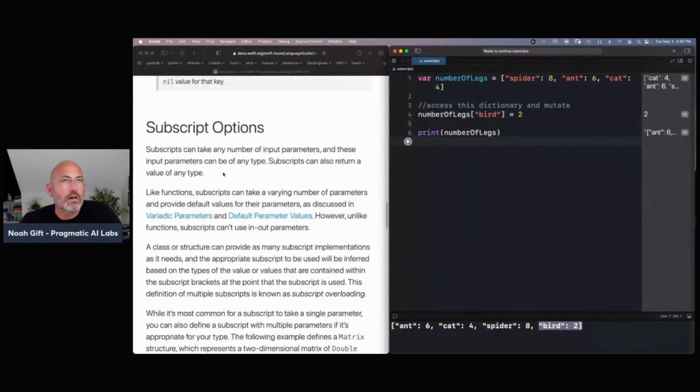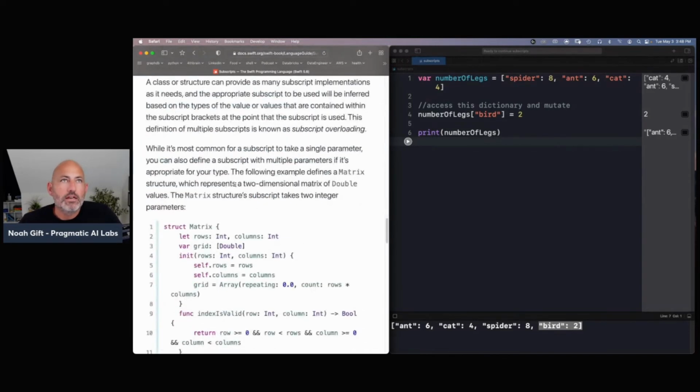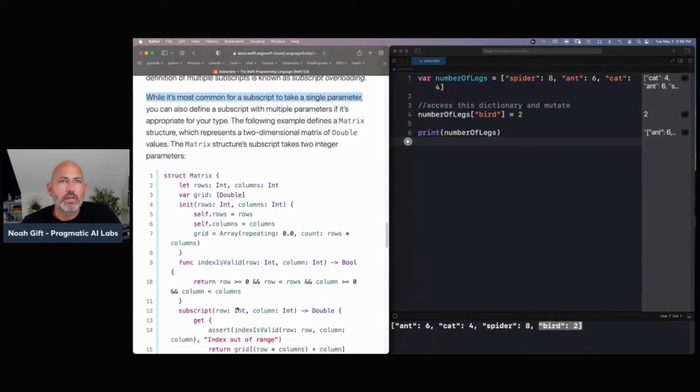So what about options? Subscripts can also take any number of input parameters, and these can be of any type, like functions. A subscript can take a varying number of parameters as well, so you don't have to have a fixed number of parameters. Commonly you do a single parameter, but you can define one that has multiple parameters if it's appropriate for a type. In this example, the subscript takes both a row and a column. This matrix subscript takes two integer parameters, right? So the row is an integer, the column is an integer.